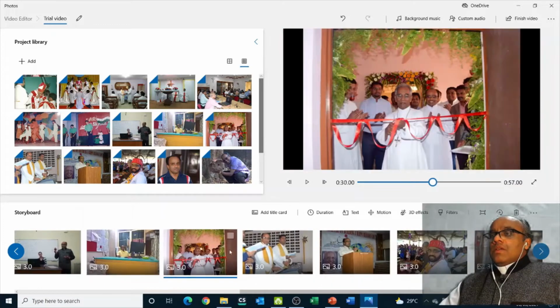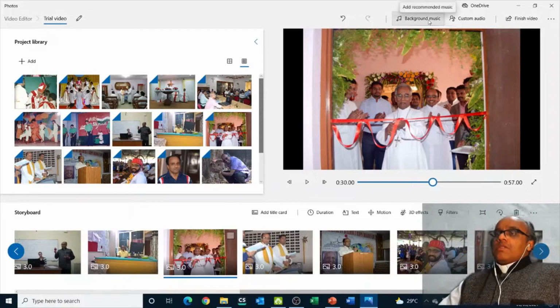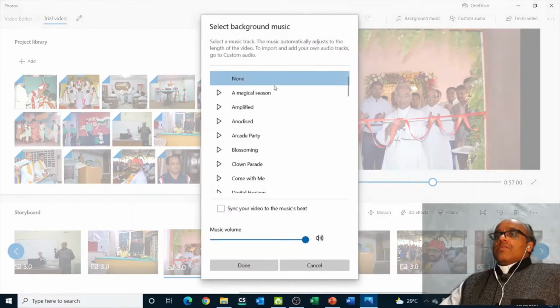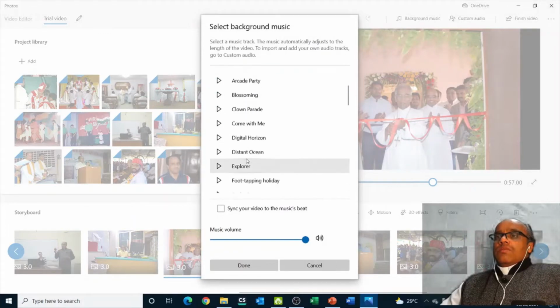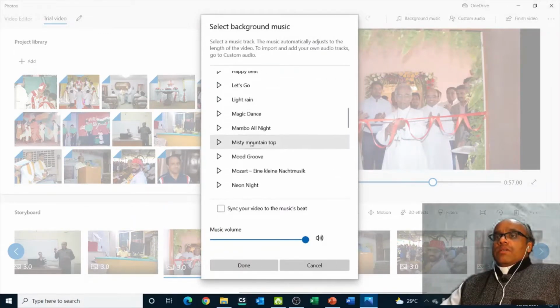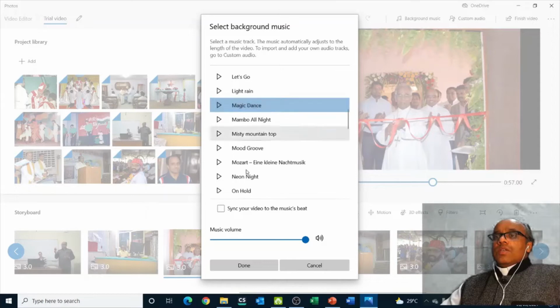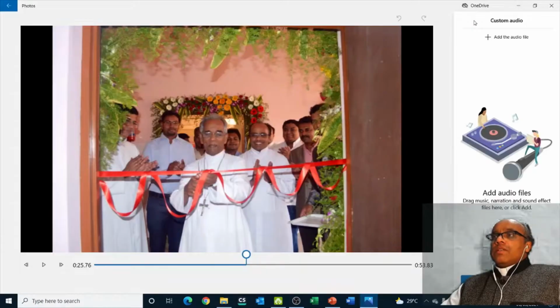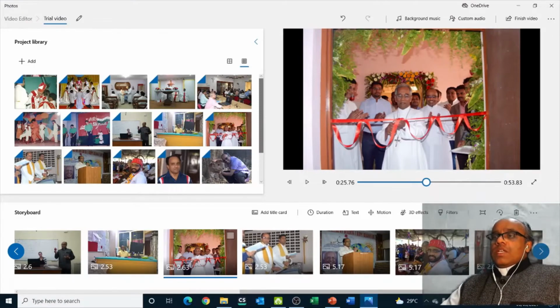For example, you can insert one background music. Click on this background music and choose something which is already given in the computer. You can choose anything and sync the video with the music, which will be much better, and say OK. Or for custom audio, you can click here and choose from your files. Click on this and choose from your audio files. Cancel that one. So now the setting is done.